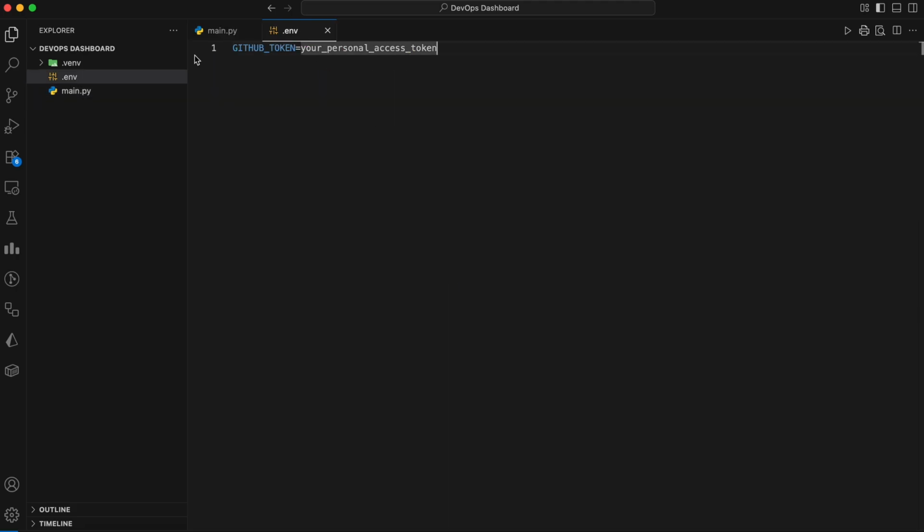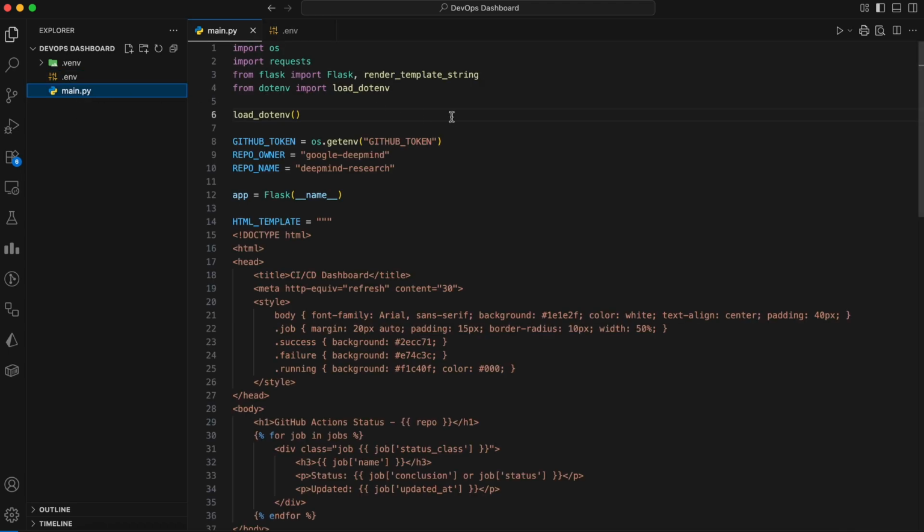So before you run this, make sure you've created a .env file in the same directory as your main.py and put your GitHub personal access token in there. Remember, your token needs the appropriate permissions to read repository information. Now, let's jump into main.py.